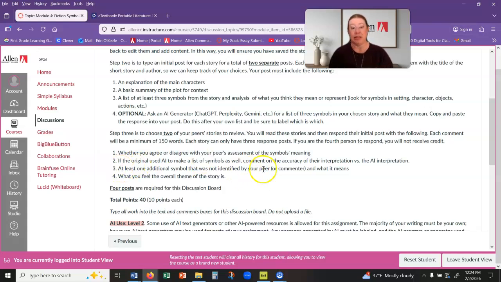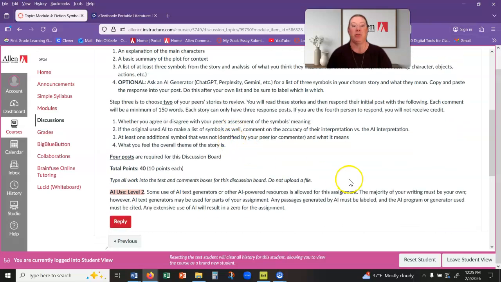And then at least one additional symbol that was not identified by your peer, and then just overall what you think the theme of the story is. So your responses do need to be different from what other students have commented, and try to go with the first one that doesn't have any response, because that'll make it easier for everyone to spread out the responses a little bit. Sometimes we all congregate on the first one who posts, that kind of thing.